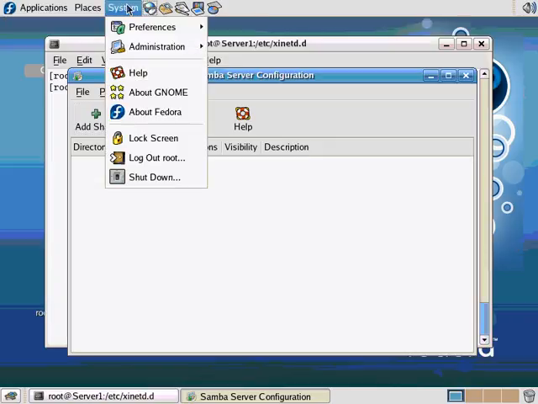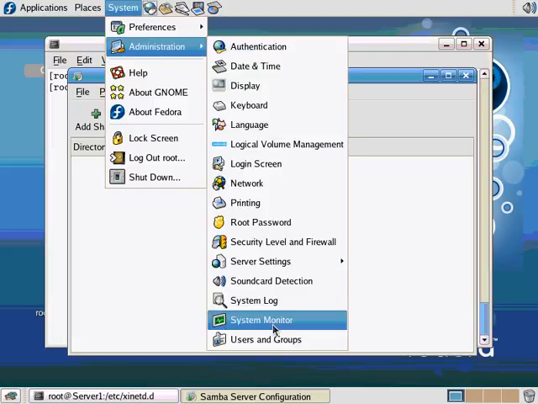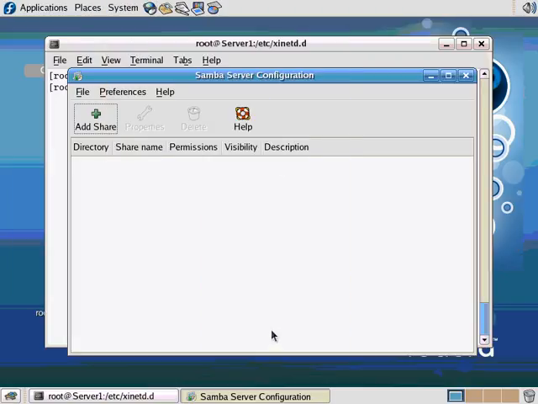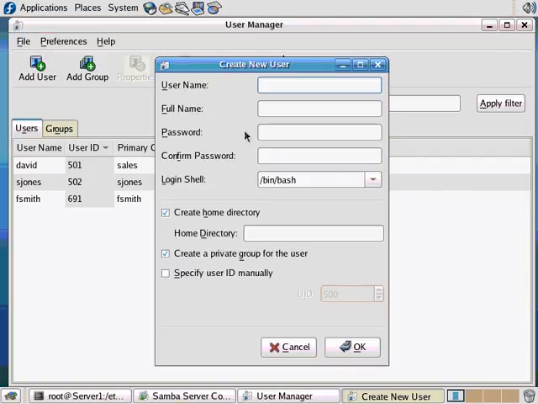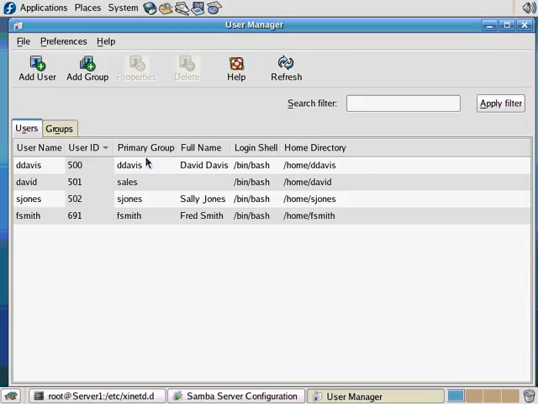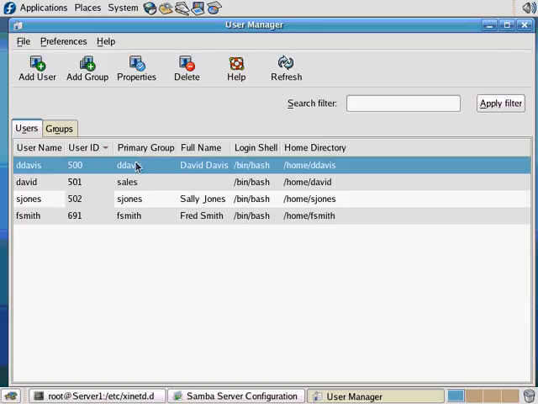To do that, I'm going to go to System, Administration, Users and Groups. I'm going to create a new user. The user's name is going to be D. Davis. Full name is David Davis. The password is fishing with a capital F. And I'll say OK. Alright, and we created this new user.